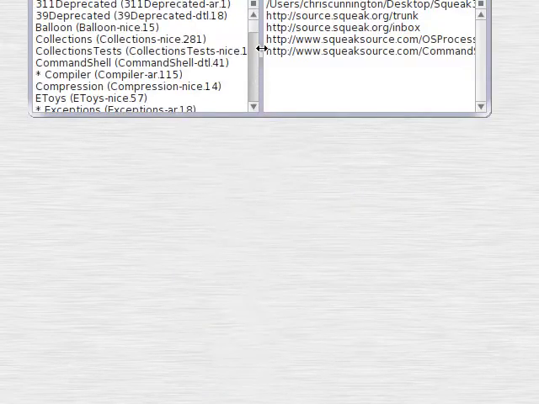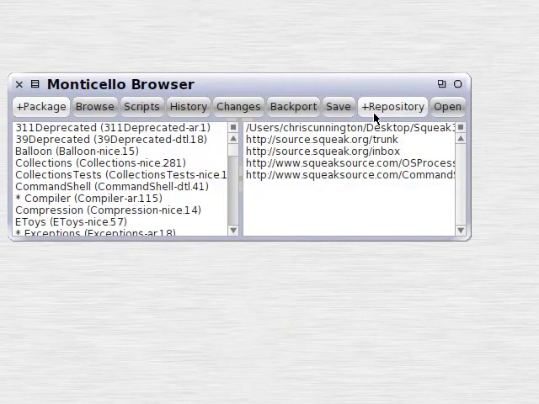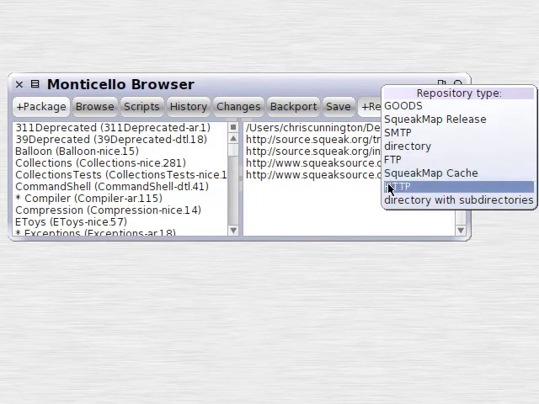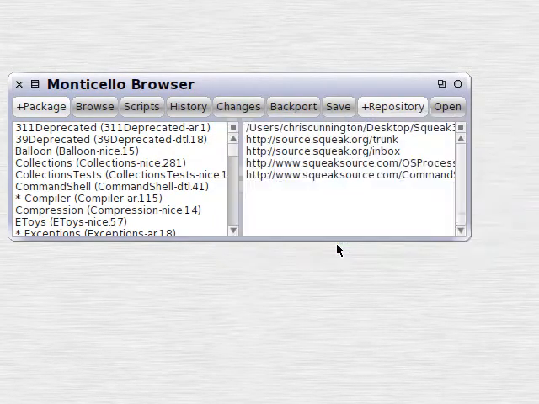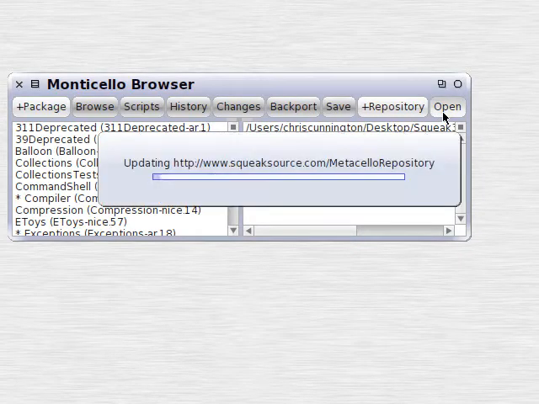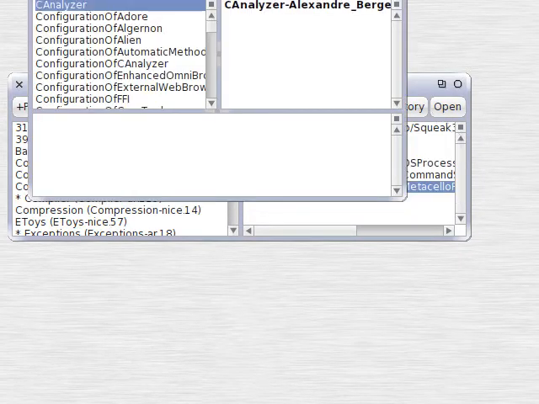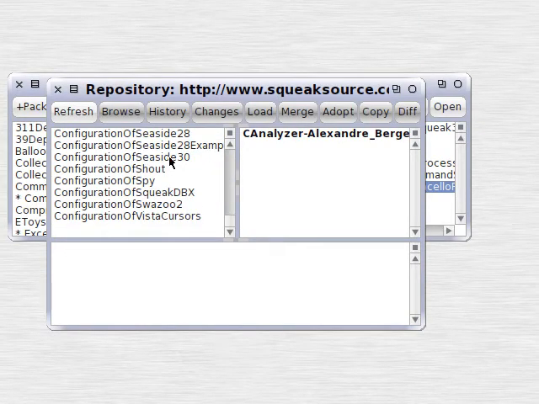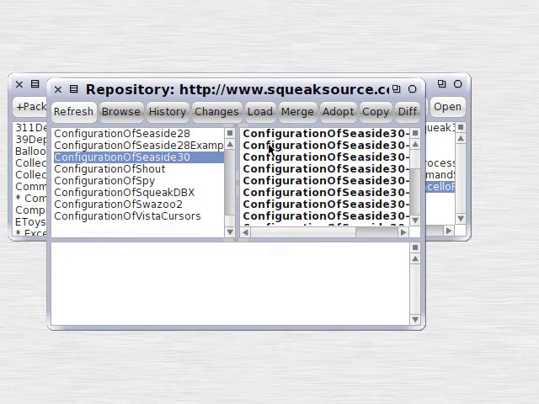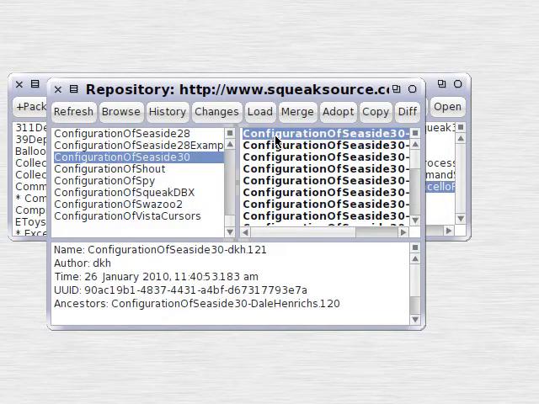So we get the Monticello browser. We add the repository, Metacello repository. We open that up. We go down to configuration of Seaside 3.0. Click that and then load it.